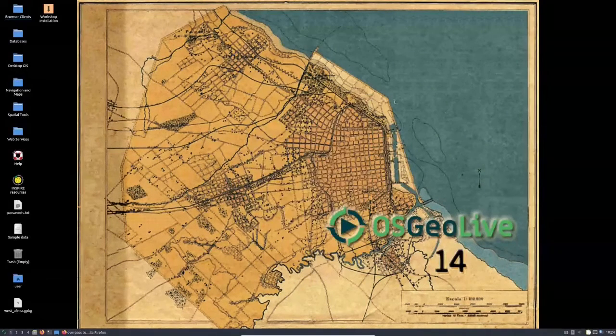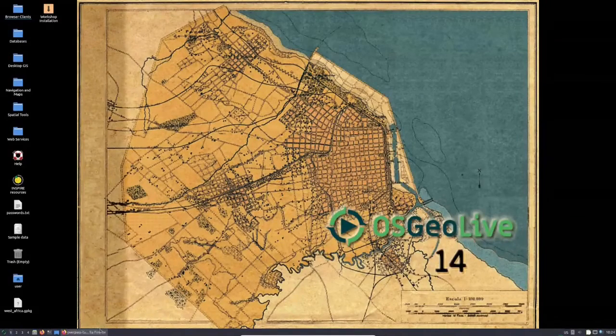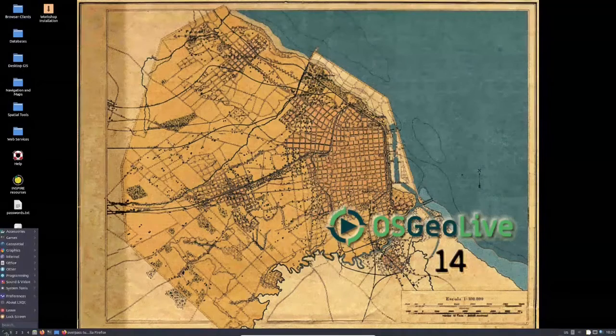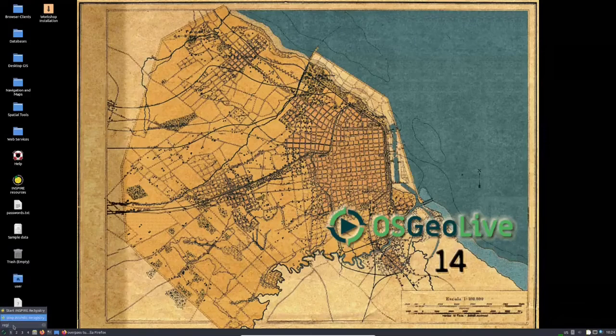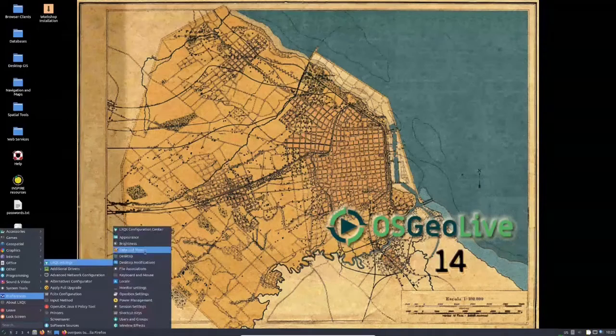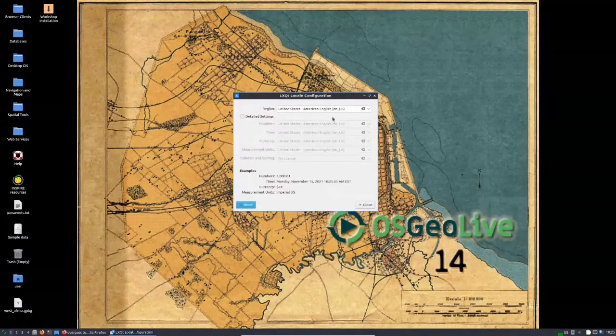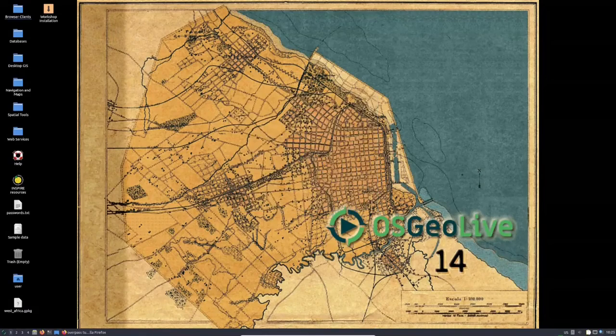So quickly, this is how the desktop of OSGeoLive looks. OSGeoLive comes in several languages, I think a couple of the languages that Linux distributions actually translate. So if English is not your primary language, you can come to the menu here, go to preferences, then LXQt preferences, and then locale. I can change this to a different language and do a reboot, and this works.